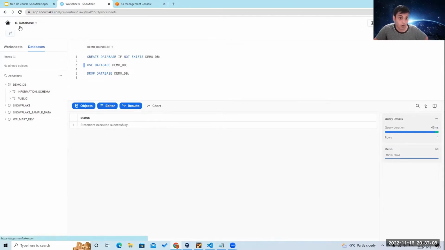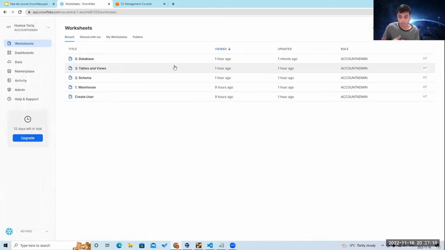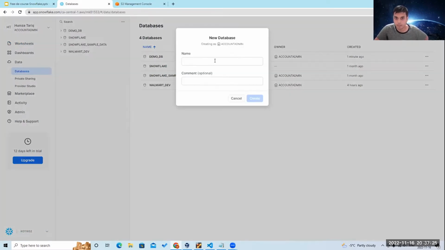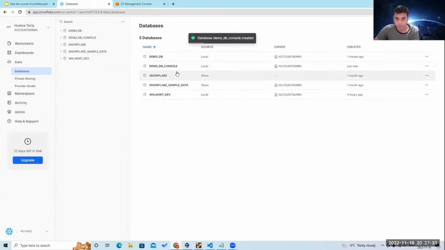Now, what I did is I used SQL to make such a database, but can I use the console? That means, can I just click buttons and make a new database? For sure. If you go into Data and Databases, I can just click plus Database and I can say DemoDB console, for example. And I create it, and you can see that the database has been created.